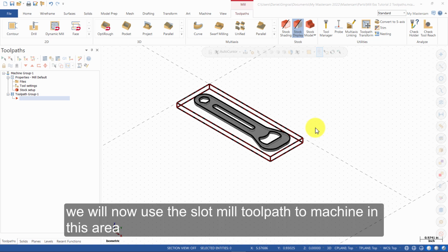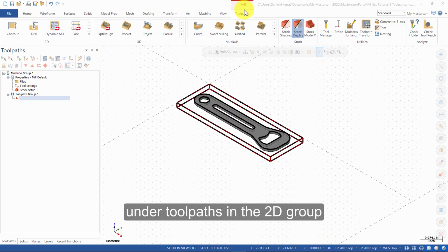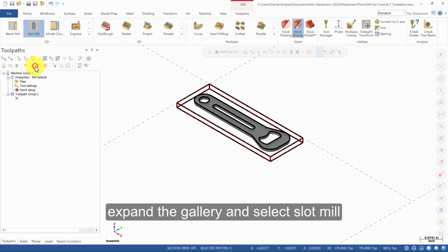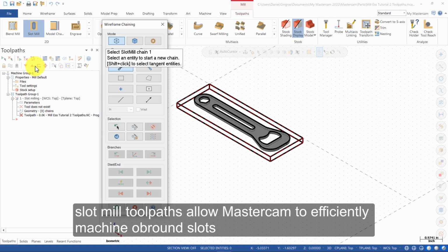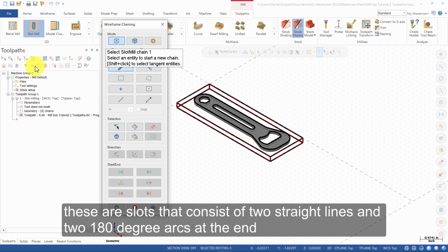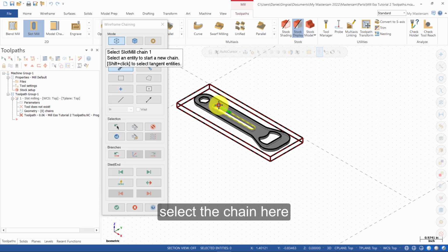We will now use a slot mill toolpath to machine this area. Under Toolpaths in the 2D group, expand the gallery and select Slot Mill. Slot Mill toolpaths allow Mastercam to efficiently machine oblong slots. These are slots that consist of two straight lines and two 180-degree arcs at the end. Select the chain here. Then press OK.